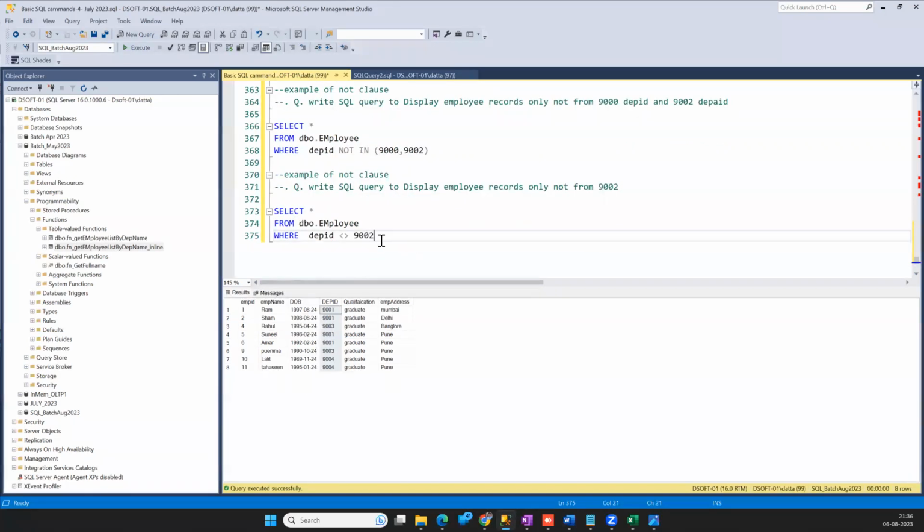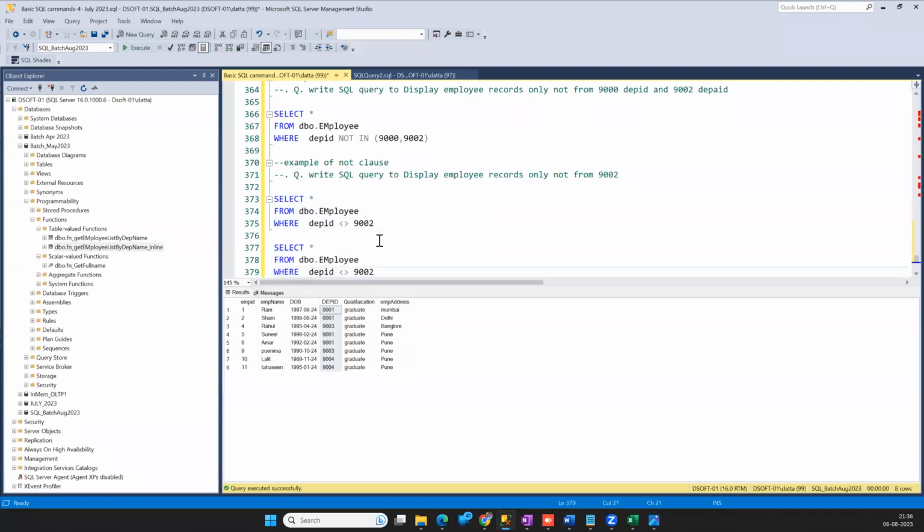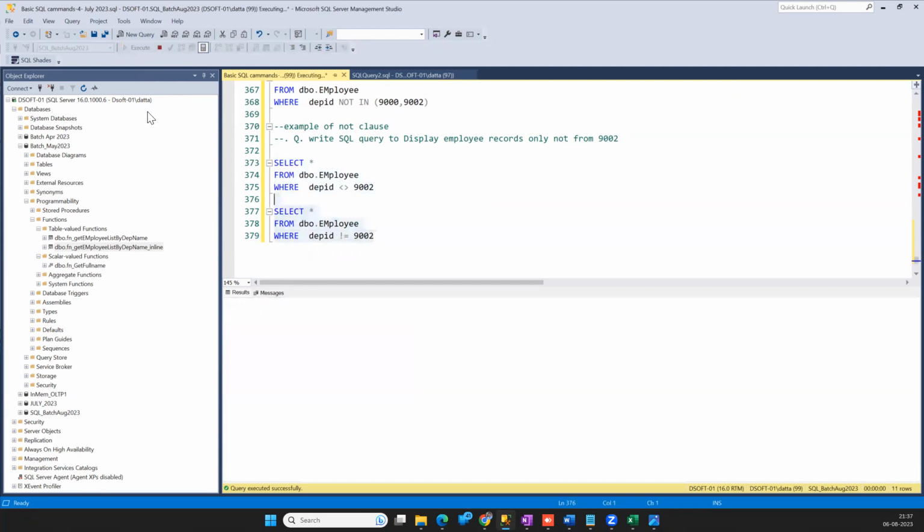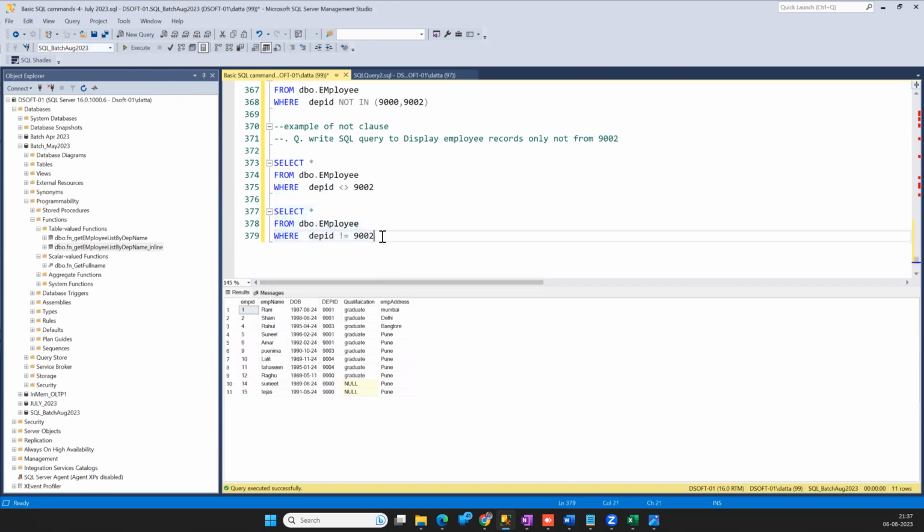Or the same condition you can write like this also. Instead of this, what I can do? We can write like this, not equal to. Both of them are correct. This also okay, this also okay. This is also correct. 11 records, 11 records. The same records will be displayed here.